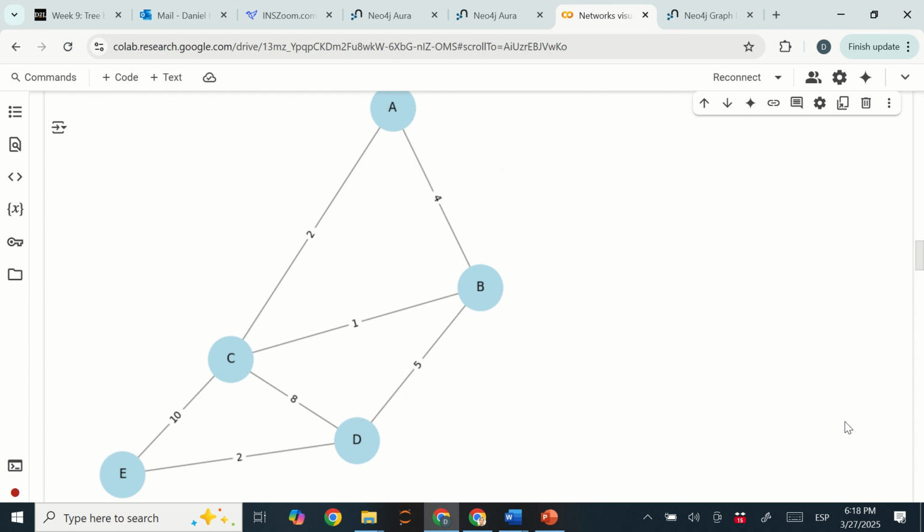I want you to please pause the video and try to find the shortest path between node A and node E. These are distances or costs. The numbers that you see in the links, in the connections, are a cost or a distance. So you want to minimize that distance or that cost of going from node A to node E. So please pause the video, 30 seconds, try to write down your solution, and now we will check it.